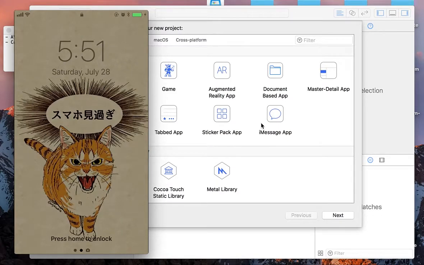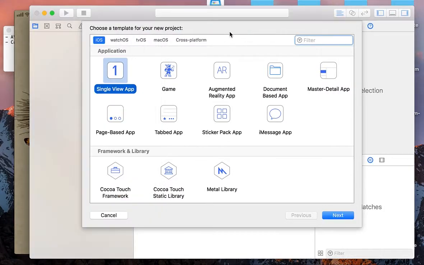Hello, welcome back everybody. This is the first tutorial of the more advanced version of the iOS tutorial series, aka the "I don't know what I'm doing" tutorial series. Just kidding. Sometimes I don't know what I'm doing.